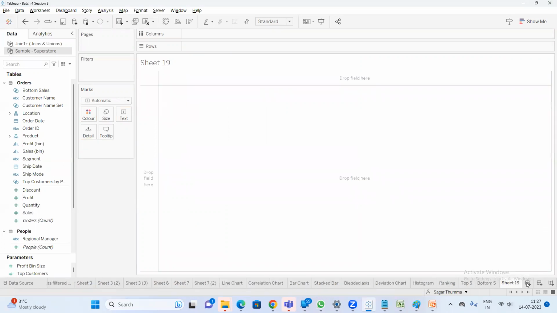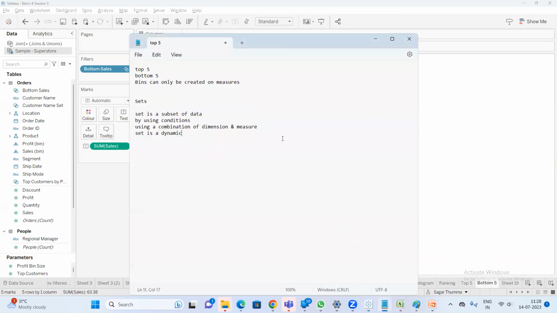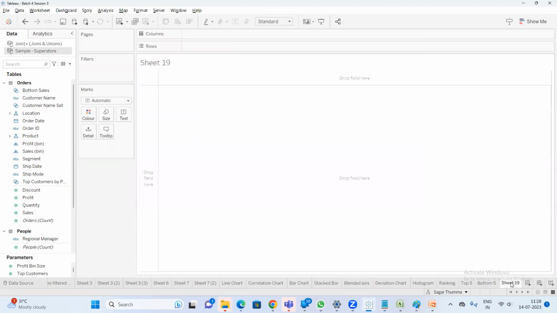Okay, so now let's combine these two. I have created top 5, where I'm able to see top 5, and in the other sheet I have created bottom 5. But my requirement is, the customer or user or client has asked to show top and bottom 5 in a single worksheet. So now let's see how we can create top and bottom 5 in one particular sheet.